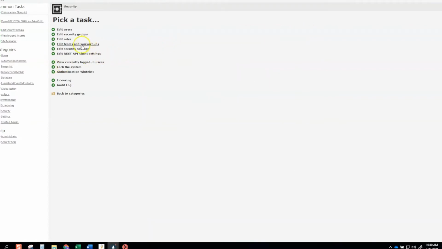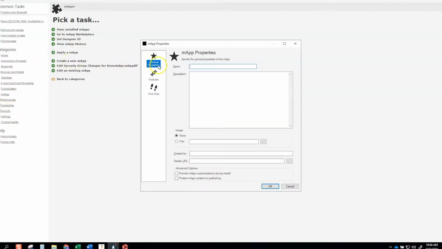this version of my admin client, and with my security groups changed, I'm actually going to go into maps and create a new map, and I'll just call that security group changes for knowledge management. I'll go ahead and copy that because a description is needed. I'm not going to put an image on there.